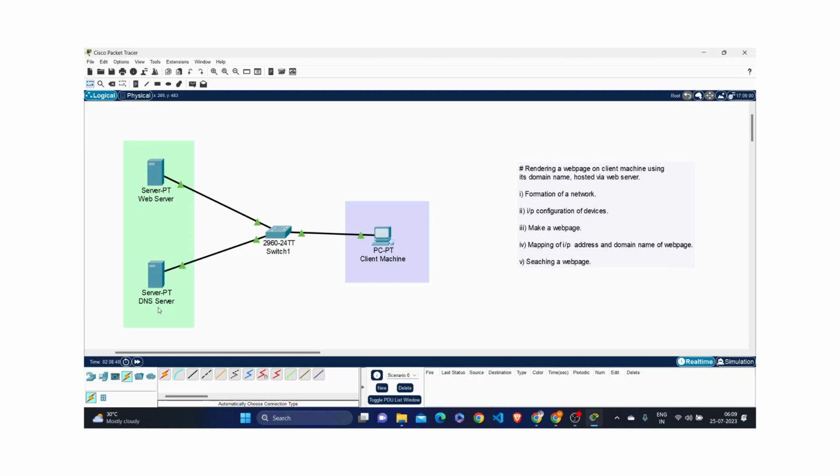So let's say whenever we search google.com in our web browser, the Google page is mapped to its corresponding IP address on which its web page is present. This whole mapping is done by the DNS server. We will learn more about its functionality further in this video, and all these devices are connected through a switch. So till now we have completed the first step.